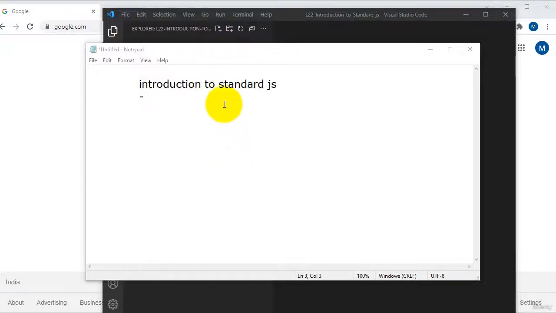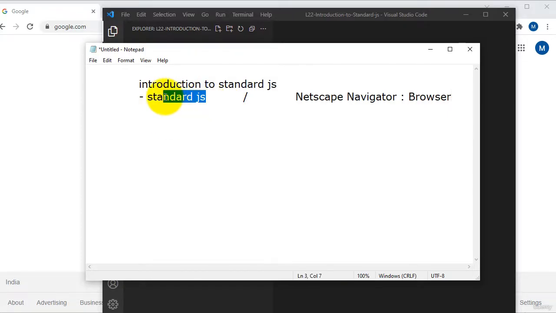Hi there. In this session, I would like to tell you about the introduction to standard JavaScript. So, what do we mean by standard JavaScript? It means this is the first JavaScript, which was invented by Netscape Navigator. Netscape Navigator, the world's first browser, was invented with this standard JavaScript. In that sense, this is JavaScript only.